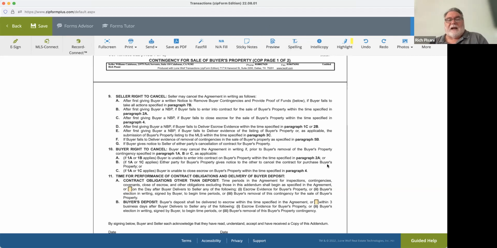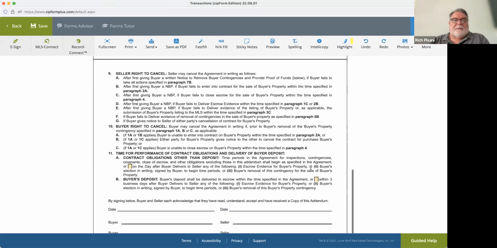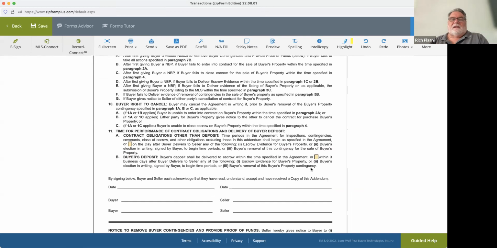Buyer's right to cancel. Buyer may cancel the agreement. Obviously, if the buyer is unable to get under contract, either party of the buyer's property gives notice to the other to cancel, he can cancel. The buyer is unable to close on the buyer's property if 1A or C applies only.